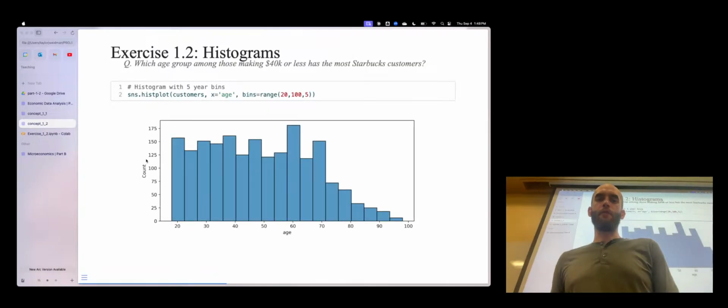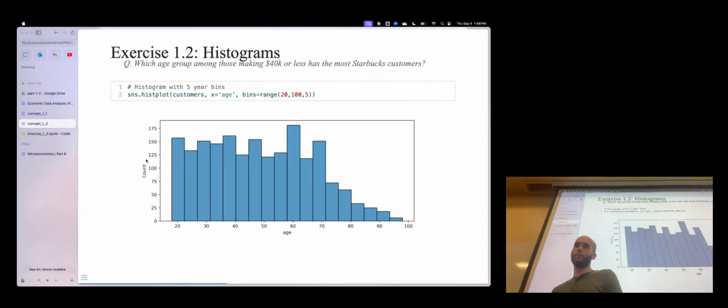So nice. So we have a nice histogram showing the distribution of ages. Someone contrast this with our earlier figure, the one we created in Excel. How does it look different?